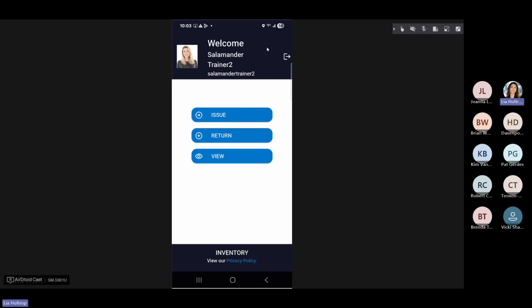At the top here, you're going to see there's the logout option. And then you'll see your welcome, your name, as well as your username, and then if you have a picture. So this is if you have a linked record within your user profile. At the bottom, there is a privacy policy. If you want to view that, you can tap on that and it'll take you to our policy. You can read through that.